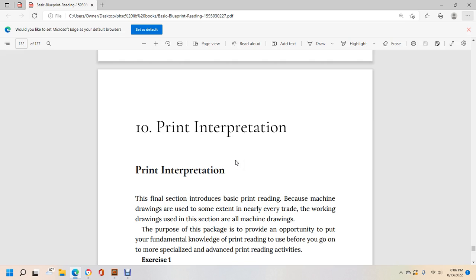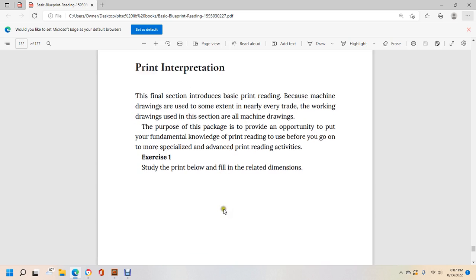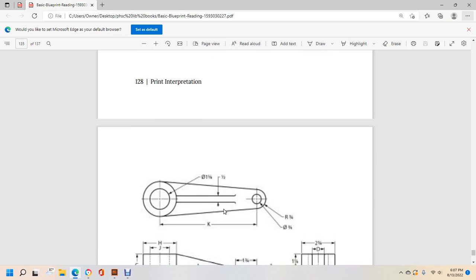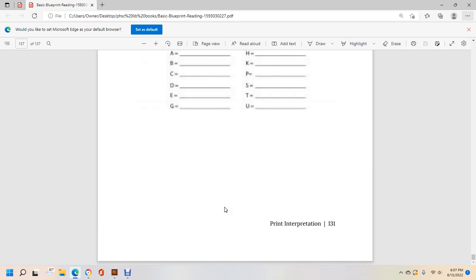10. Print interpretation. Print interpretation, the final section, introduces basic print reading, because machine drawings are used to some extent in nearly every trade. Working drawings use this section, all machine drawings. The purpose of the package is to provide an opportunity to put the fundamental knowledge of print reading to use before going on to more specialized, advanced print reading activities. Exercise 1, Exercise 2, Exercise 3, Exercise 4, Exercise 5.